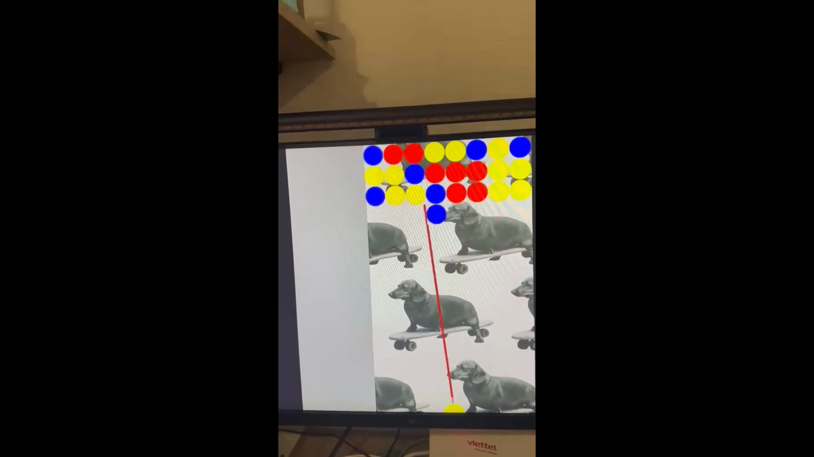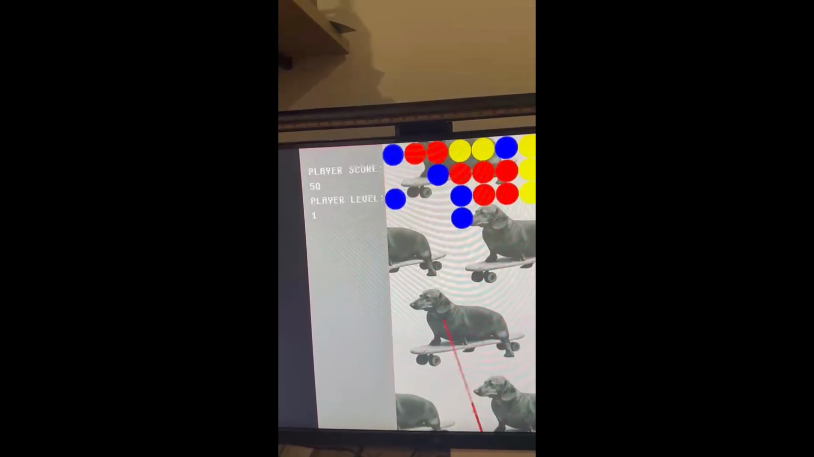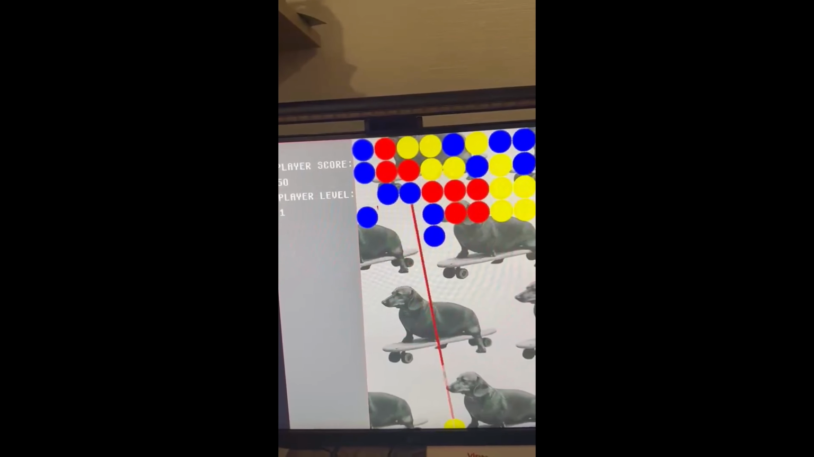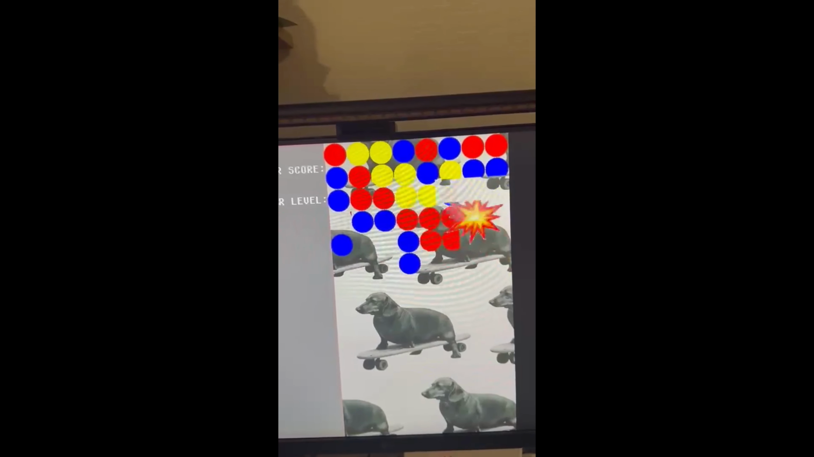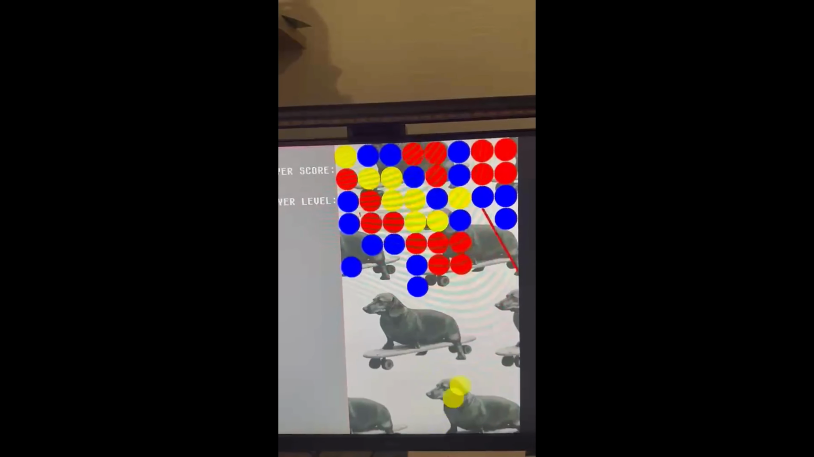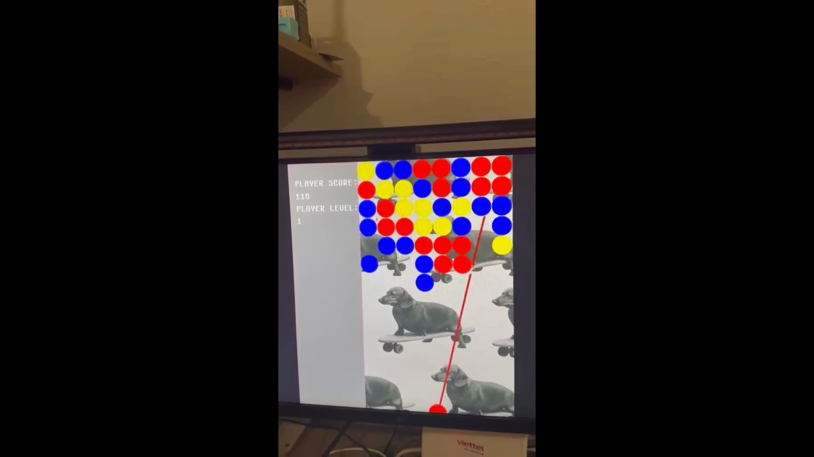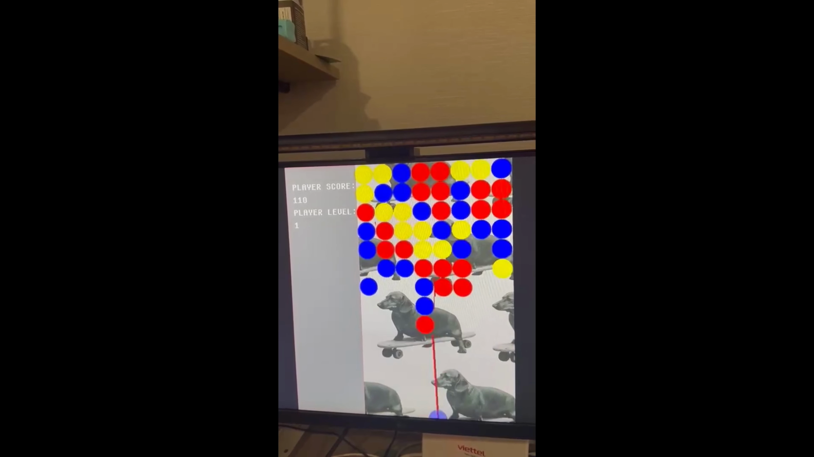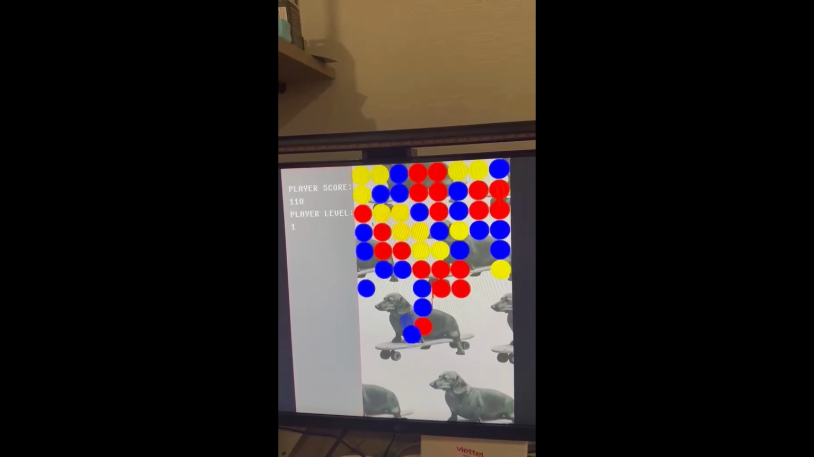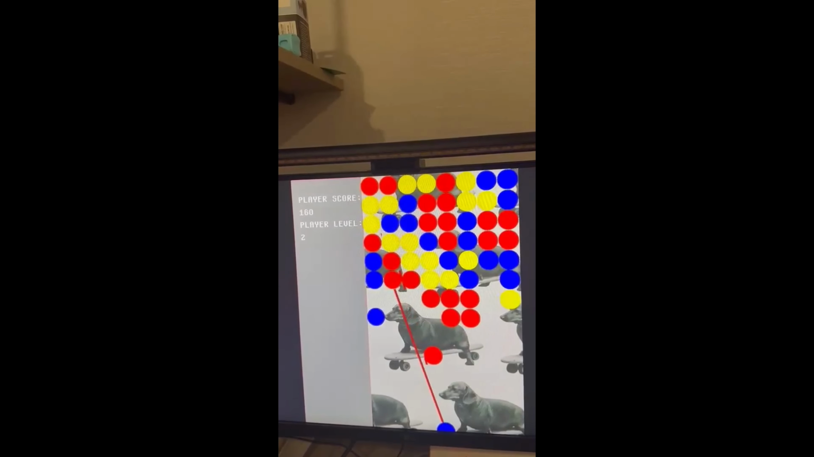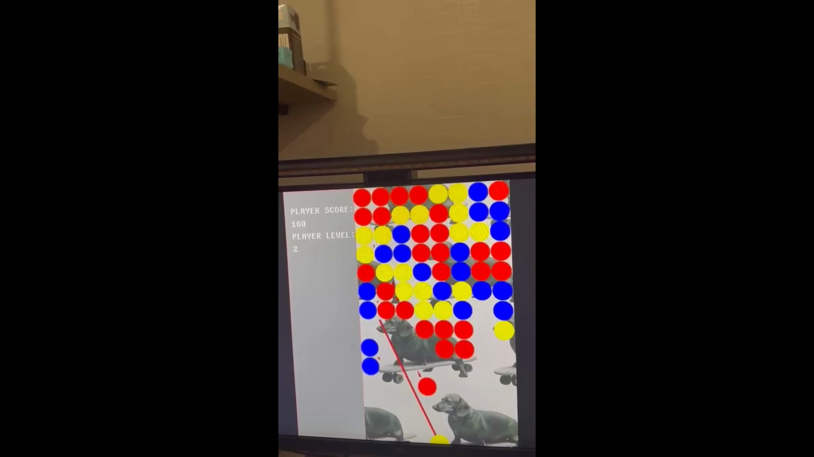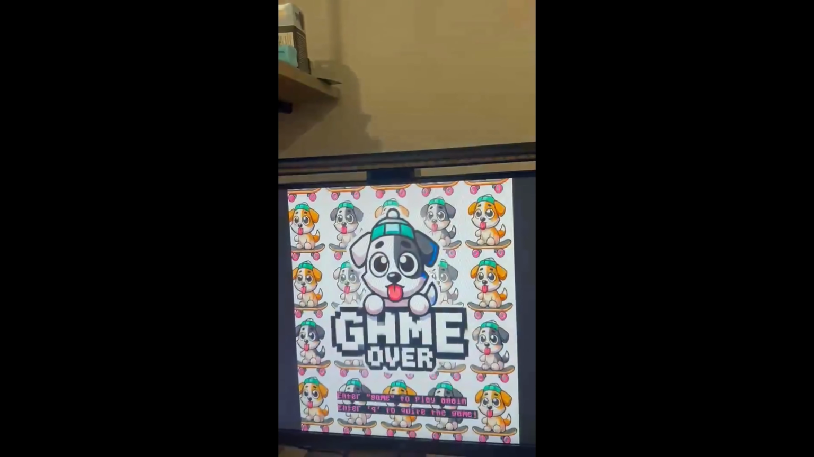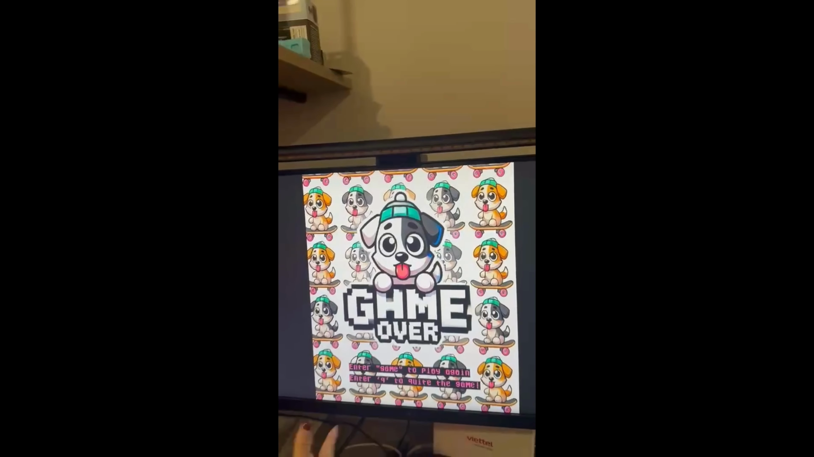Hit space to start. You can shoot the ball. When three or more balls have the same color, they will explode. You see the score is being recorded. When the balls have reached overflow the row, then the game is over.